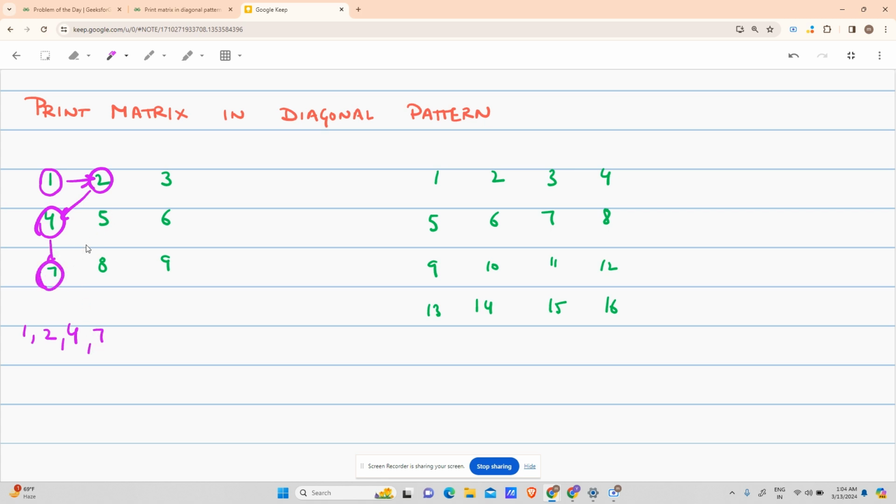Now you go upwards: 7, then 5, then 3. No one is present upwards, so go downwards. So it is 6. After 6, lower diagonal, so 8. After 8, no element is present, so go horizontally: 9. And you can see all your elements are traversed.